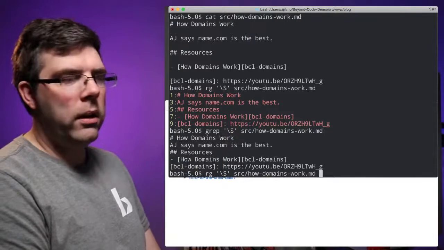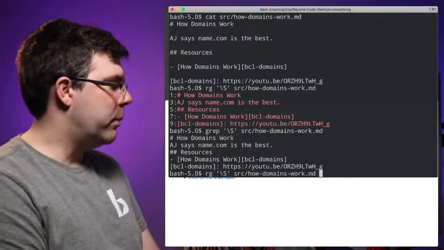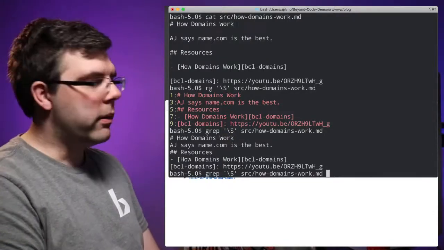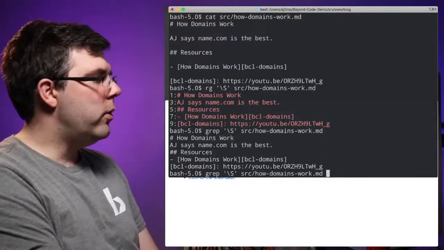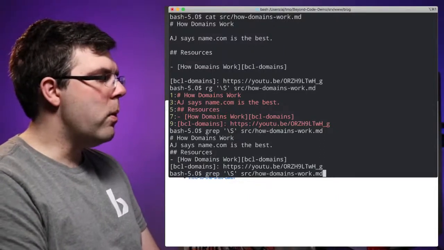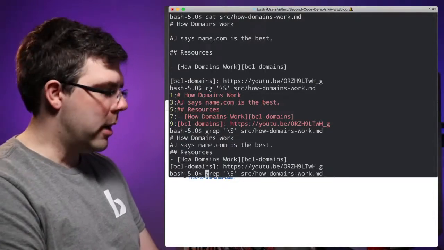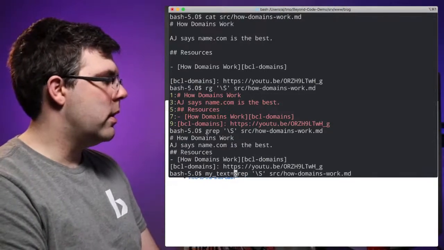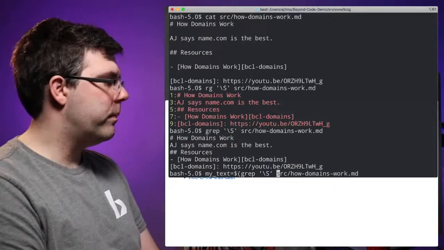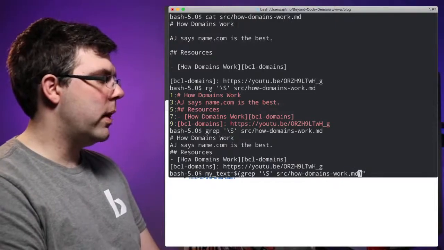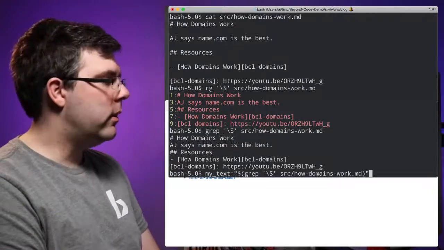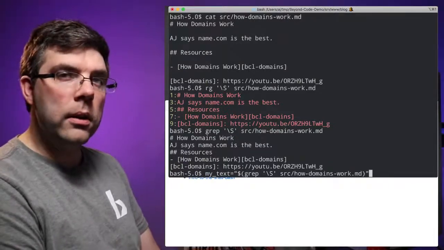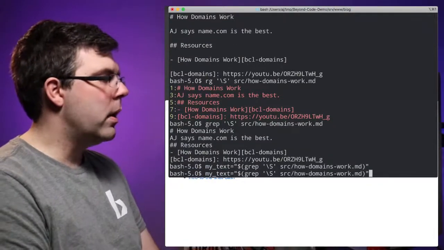Rg is new and nice, grep is old and boring. But when we're using scripts, we need to use old boring things. So we're going to have that. And before we talked about how we can use a subshell, so I'll go ahead and do this. We can use a subshell, oops, I forgot my quotes, to take the output of one command so that we can put it in a variable and use it as the input to another command.